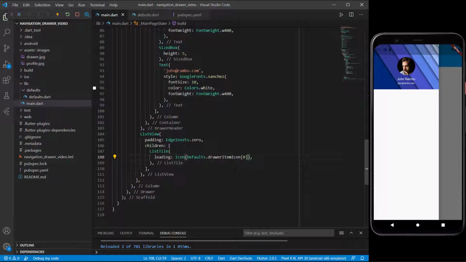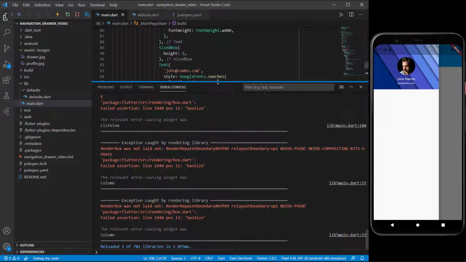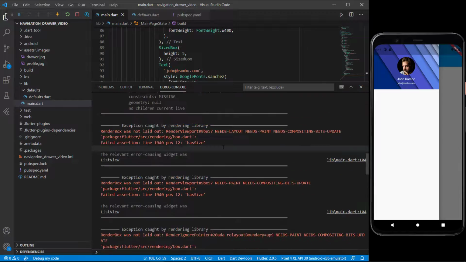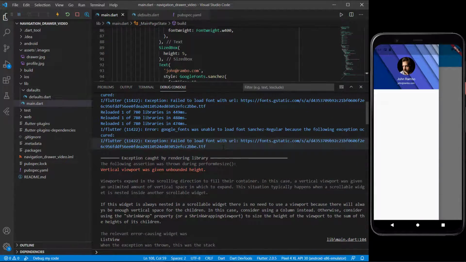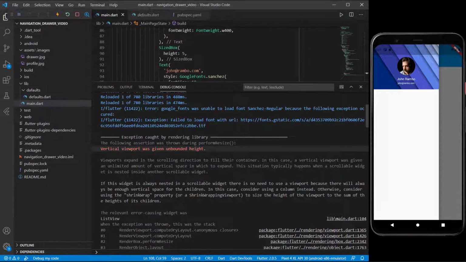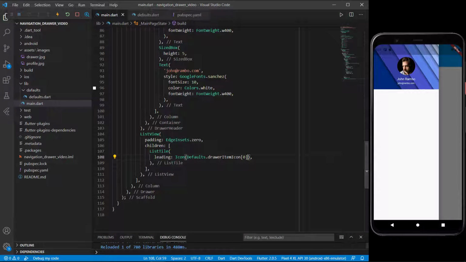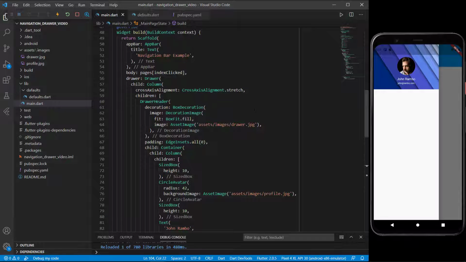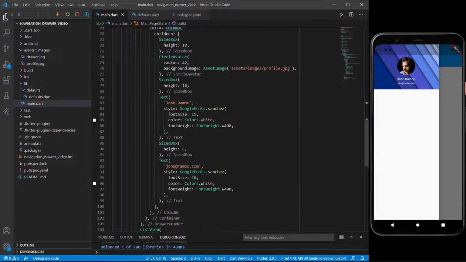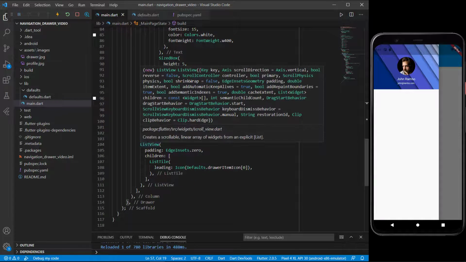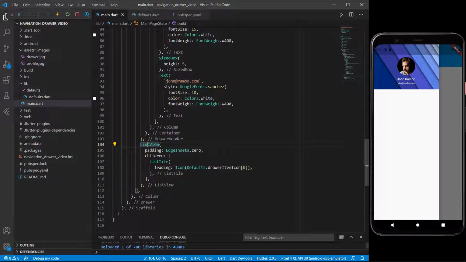Now, when you save, you can see that actually nothing is showing. If we quickly have a look at what is going on, we will see there are a lot of errors happening. It says the vertical viewport was given an unbounded height, which means that this list view of ours doesn't know how far it should go down, because we did not give it a height. We just said you are part of this column, but we did not specify how much space you can take up.